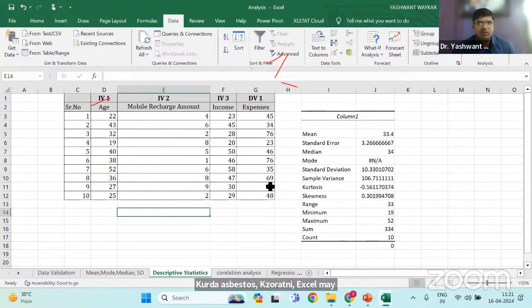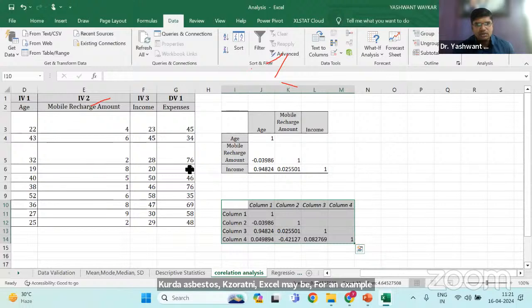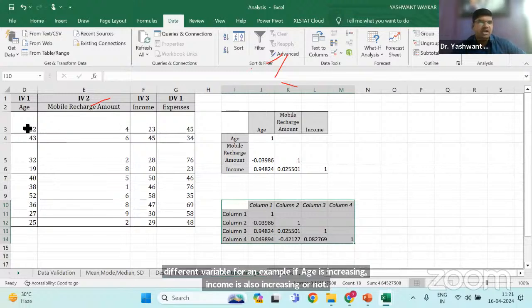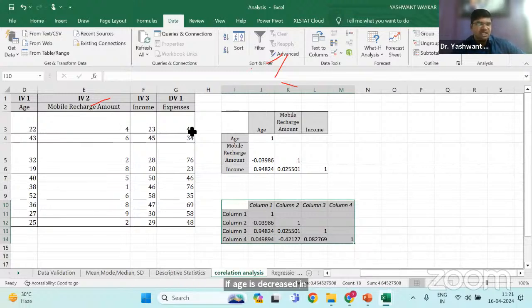For example, you want to work on correlation, right? You want to find out the relation among different variables. For example, if age is increasing, income is also increasing or not. If age is increasing, expenses are increasing or not. You want to find out the correlation amongst the different variables. Okay. For example, this is your requirement. So how to identify that?